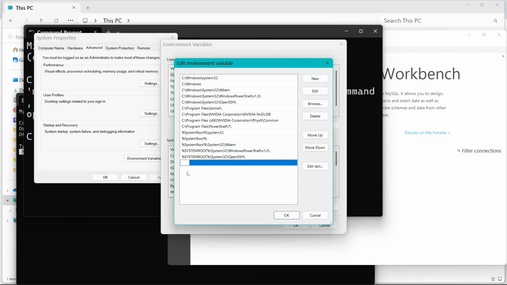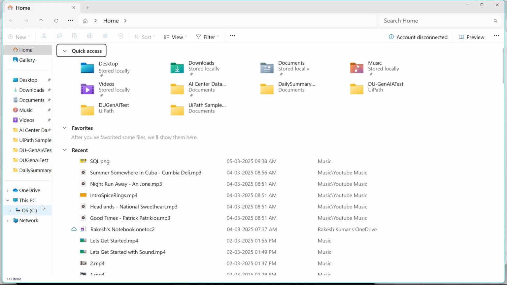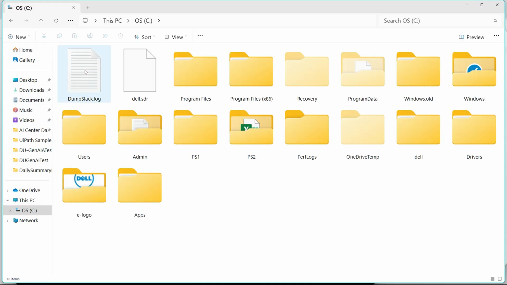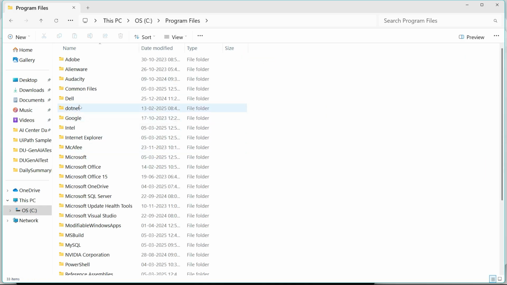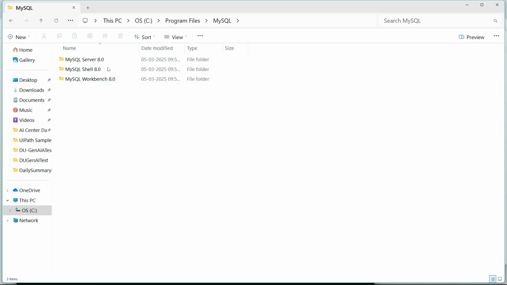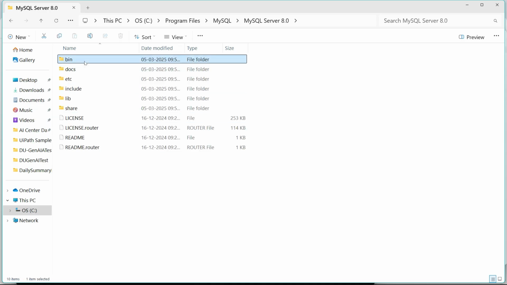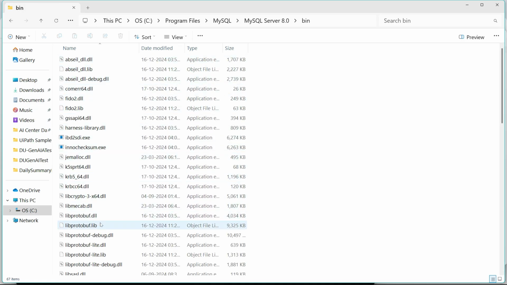Now where the files are, let me show you. Let's go to this PC, C drive, program files, and then inside this you would see something called MySQL. There are 3 folders. You are going to click on MySQL server, and then there is something called bin, and this is where your executable exe files are there. All the executable files, DLLs and everything are there. I need to copy this path.